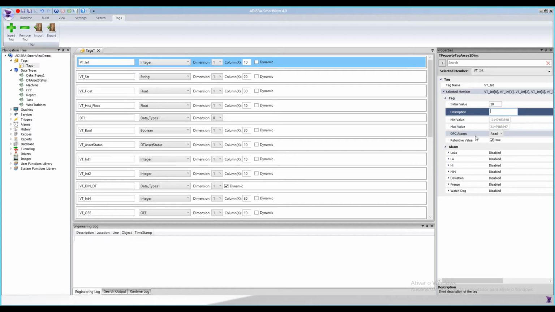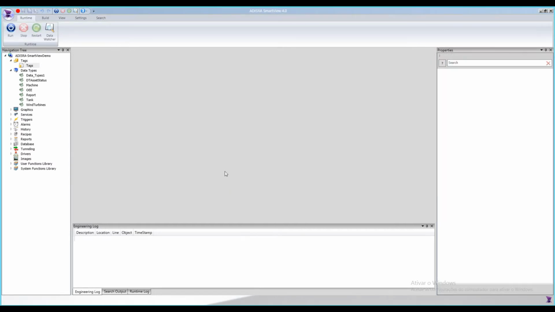You can also specify if it's OPC read or write or both or none, if you don't want to make communication as OPC. You can also specify as retentive value. This retentive value means that when the application closes and restarts again, it will keep the previous value. You can also enable alarms for this tag. Maybe I want to set an alarm as high if this value reaches up to 5. So property grid helps you a lot in a very intuitive way. Let's close this document and keep going.